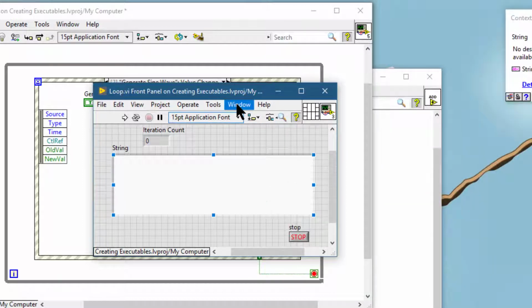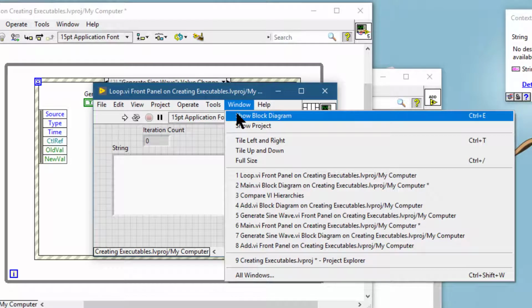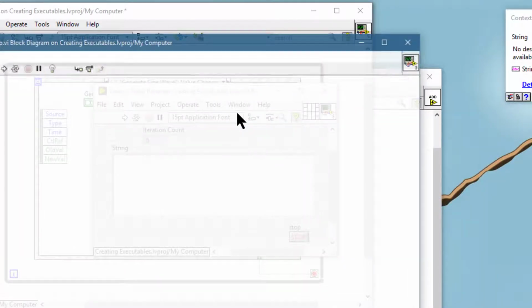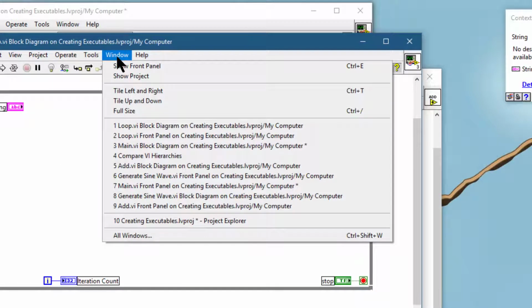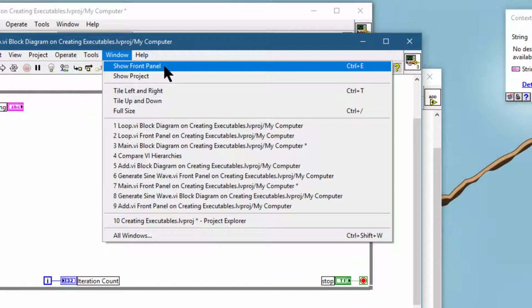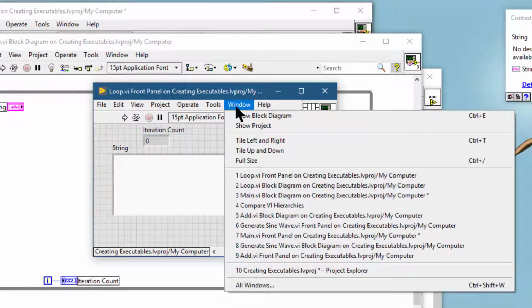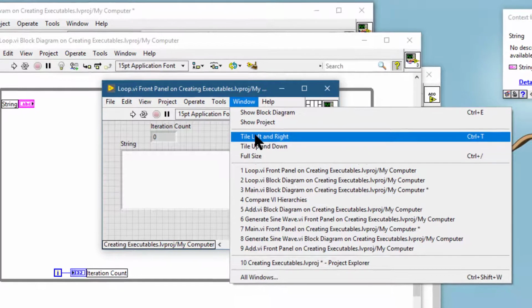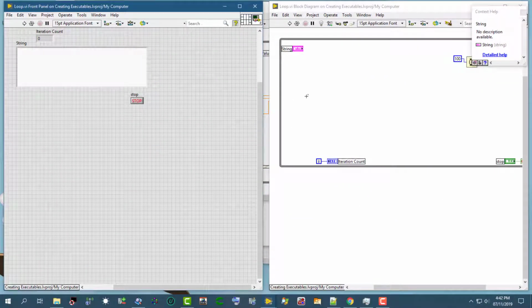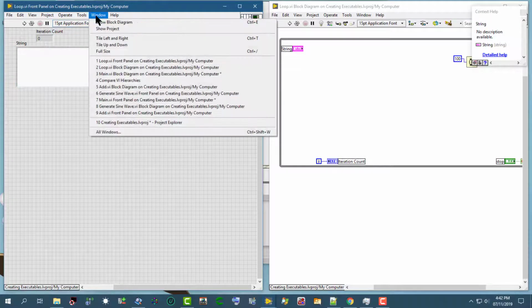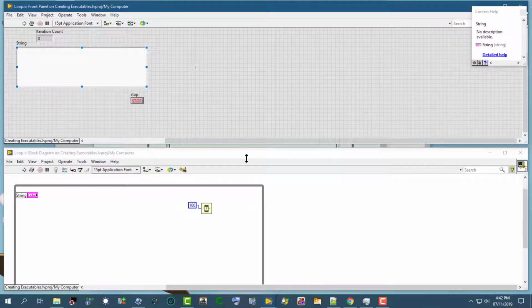So the first item is show block diagram if you are on the front panel, and if you are on the block diagram then it turns to show front panel. Next item is tile left and right, which arranges the front panel and block diagram side by side onto the left and right. Next option is tile up and down, which arranges the front panel and block diagram on the top and the bottom of the screen.